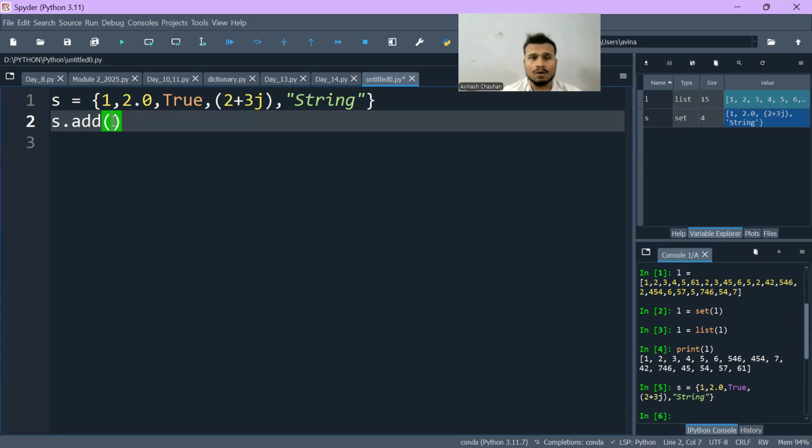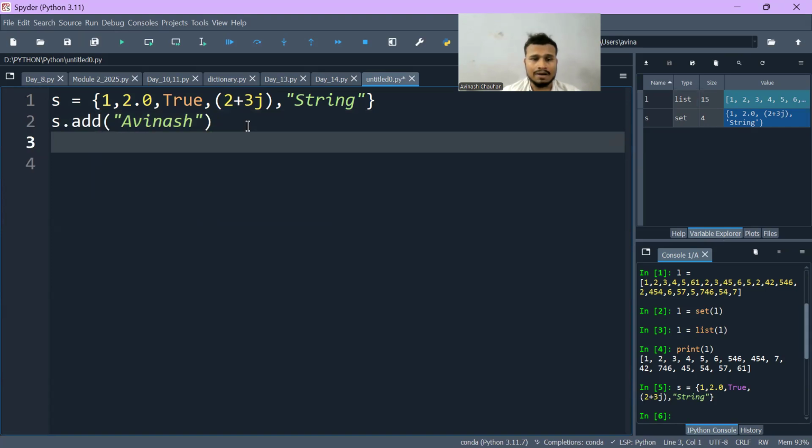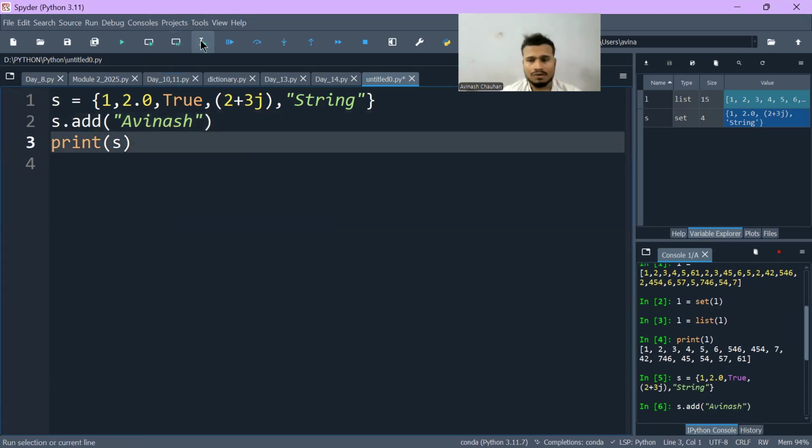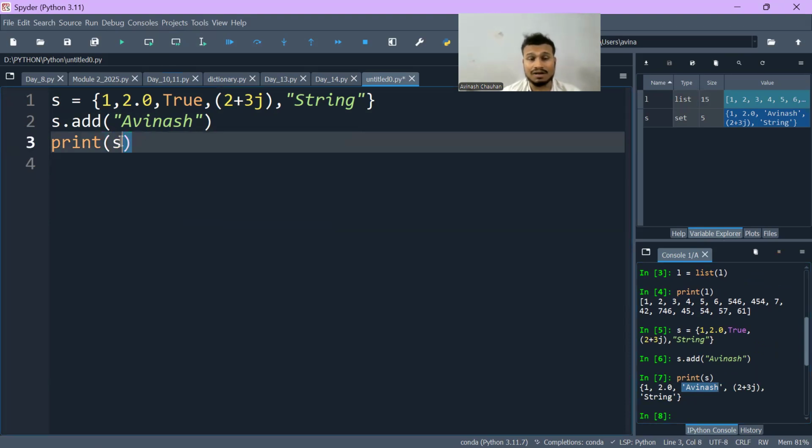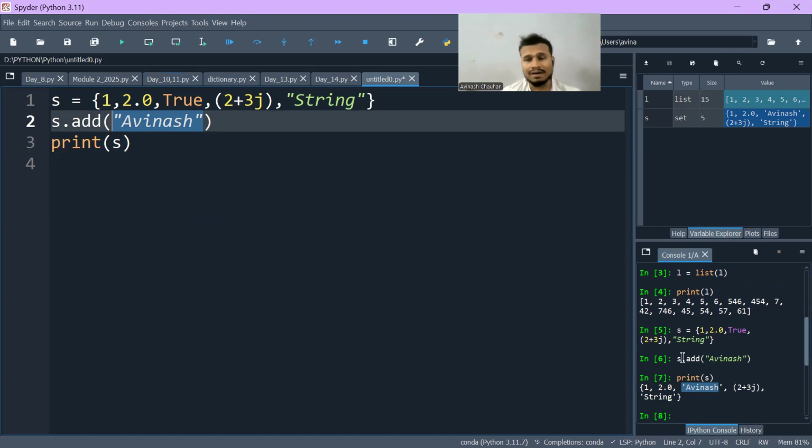Okay, and here I want to add, just for example, my name Avinash. I have added it successfully, and I will print it, then let's execute this line of code. You can see this line of code has been executed, and Avinash has been added somewhere in between the elements, which shows that a set is unordered and unindexed. For that reason, Avinash hasn't been added at the end. It got added somewhere in between.